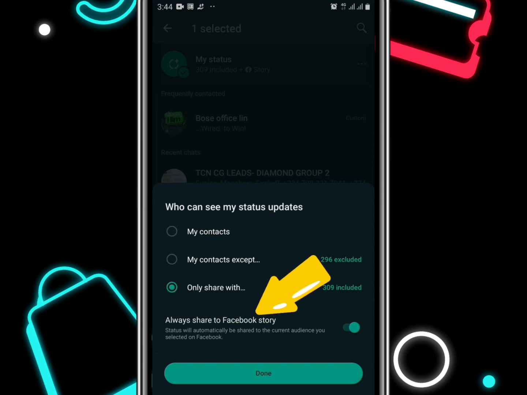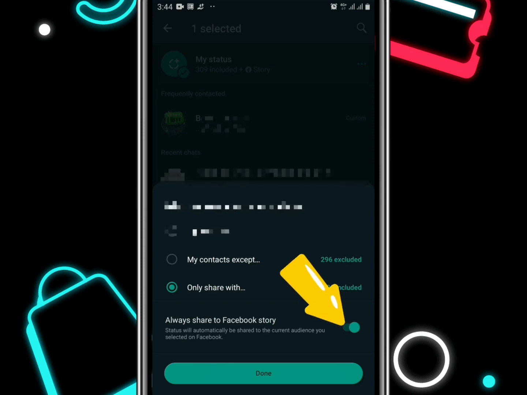If I don't want it to happen, I can come down here and click on this button, move it to the left. Once I move it to the left, that is like I'm deactivating it, and it won't be shared anymore. But I think I like it, so I'm just going to leave it on. See? So that is how you turn it off, and that's how you turn it on.